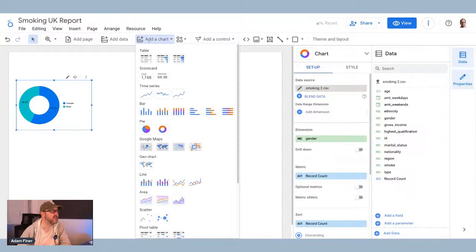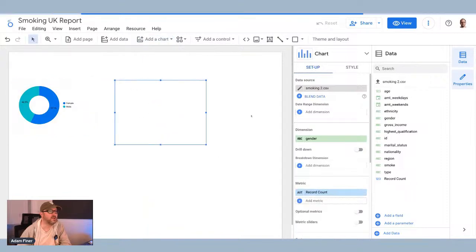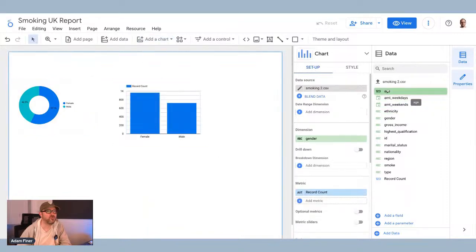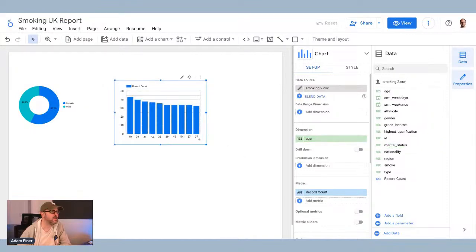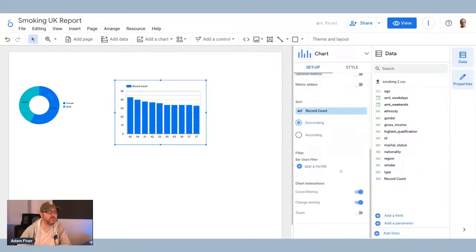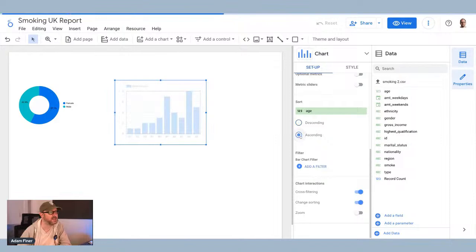So that's male, female. What have we got? We've got age as well. What would that be? No, we don't want a combined age. Let's add a chart. We don't want it to be sorted on record count. We want it to be sorted on age ascending.